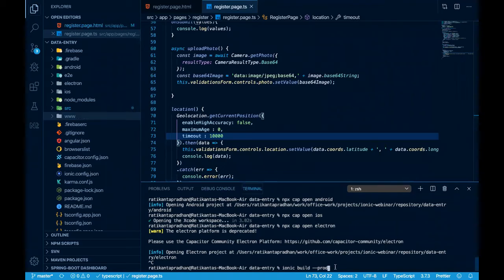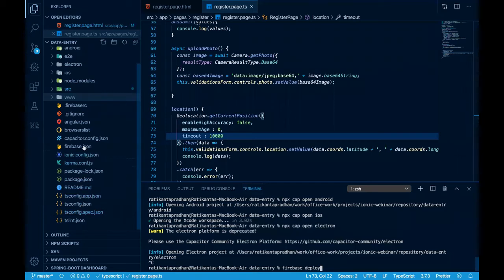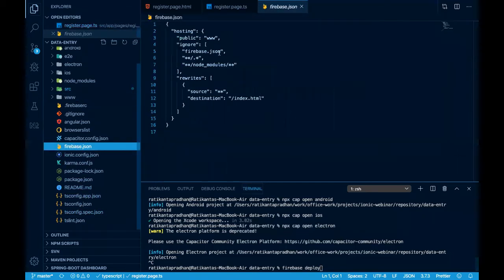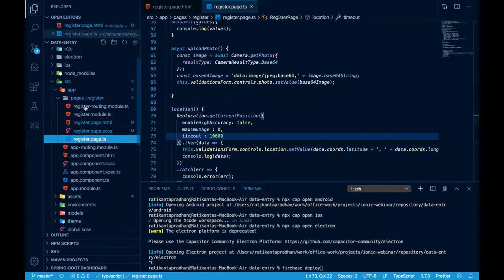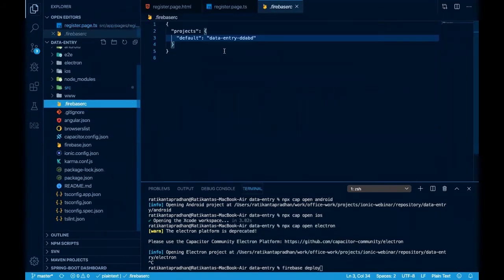I have already deployed the application in Firebase. Firebase is giving free deployment, so I have used Firebase to deploy this project. I have used the firebase init command, then the firebase deploy command to deploy to Firebase. If you can see, we have the Firebase configuration file here, firebase.json, and this is the application ID.